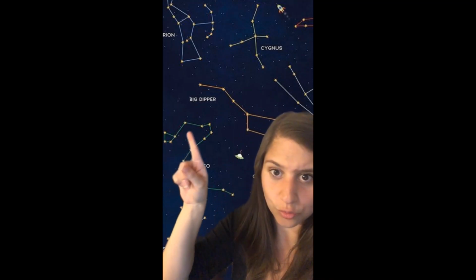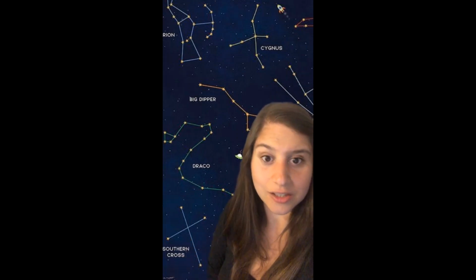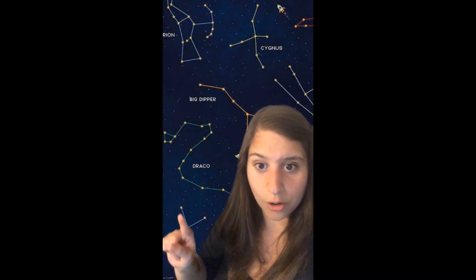And do you see what I see here? This one's called Draco. That one looks like a snake. Pretty neat, right? There's the Southern Crux. That's the one that you could see in the southern hemisphere in the south of the Earth. It's called the crux because it looks like a crisscross. Let's fly off and see if we can find some other constellations and see if we can figure out what their pictures are. Ready? Here we go.